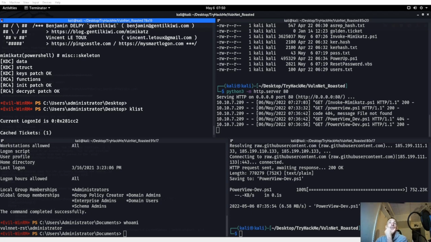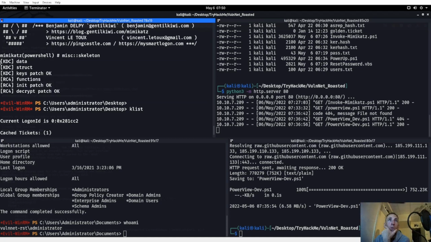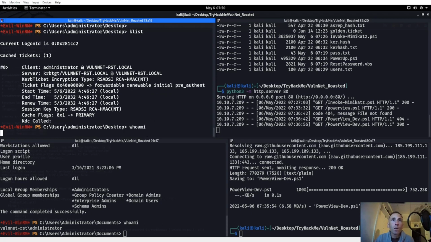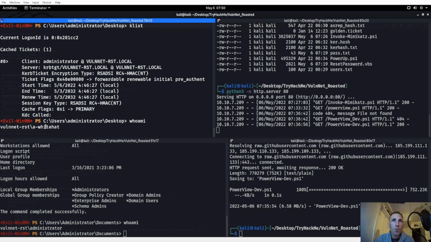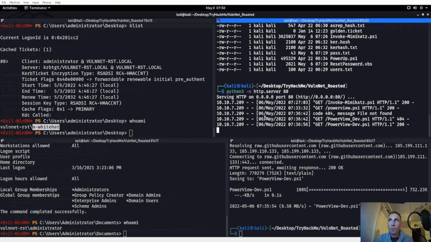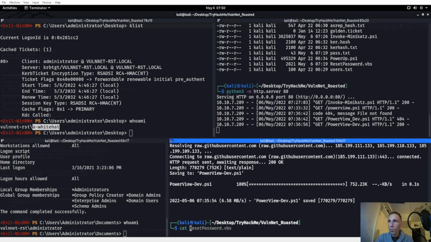So now we should be able to log on as any user with the current password, which would be a White Hat's password. I think that's how it works. If anybody knows, please let me know.